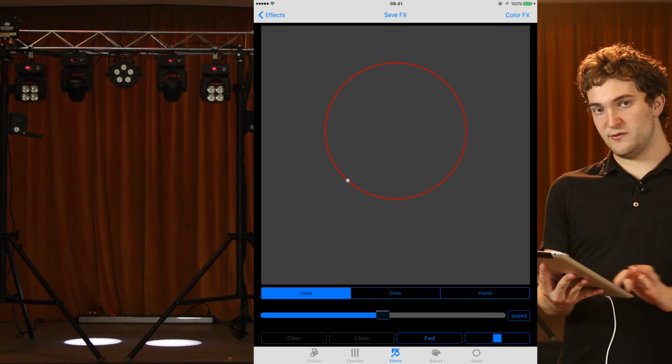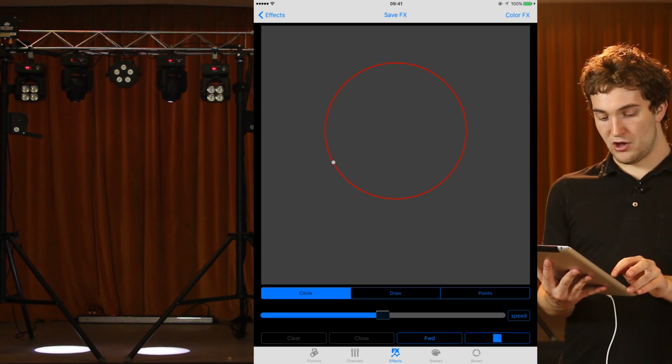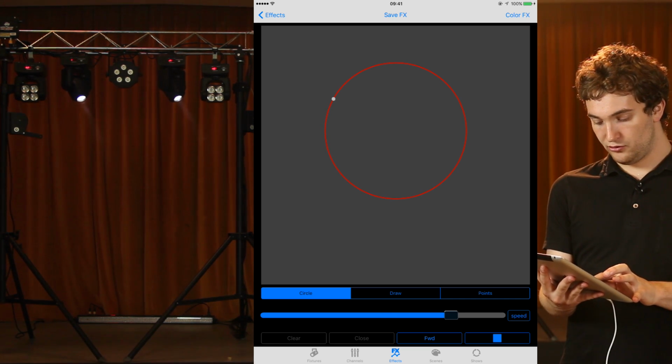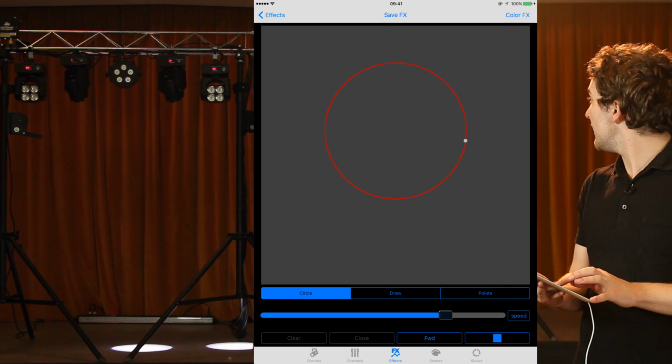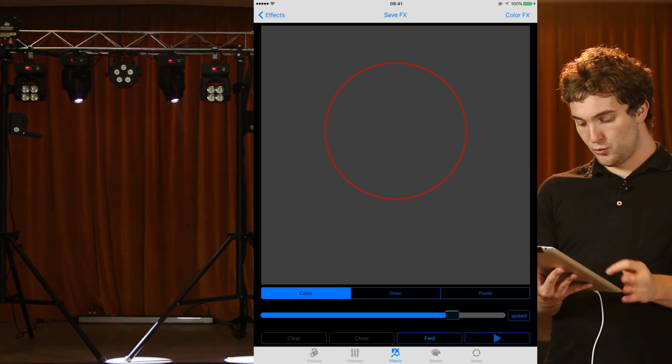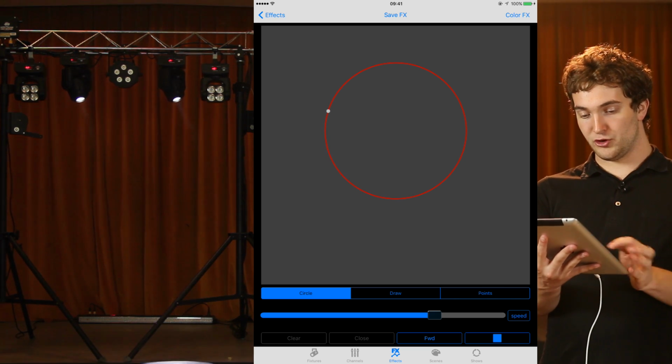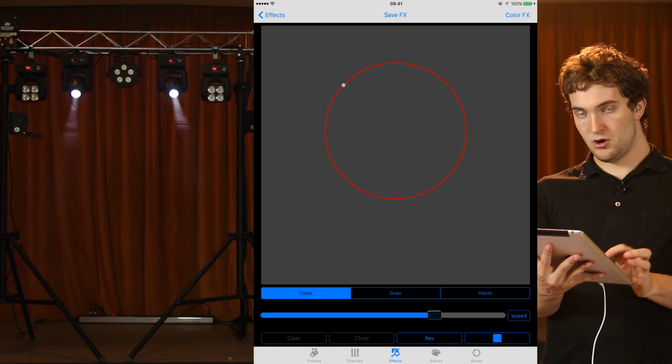So underneath here you can see we've got some different options. We're currently in circle mode and you can see we've got a controller here for speed, so I can speed that up just like so to get a much faster circle. We can of course stop and play the effect. And then I've also got the options for direction. I can have it going forwards or reverse.